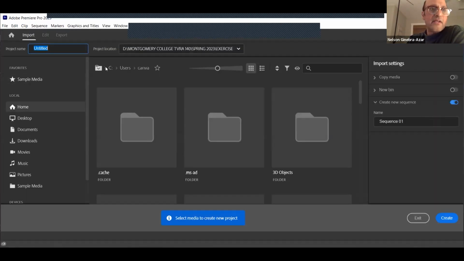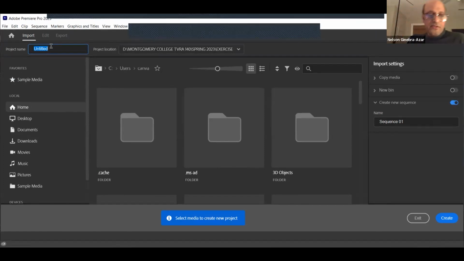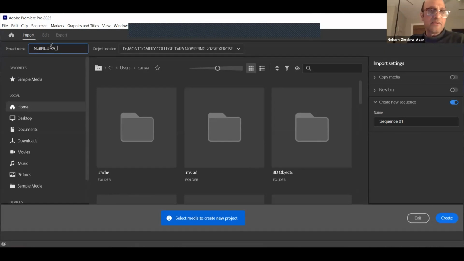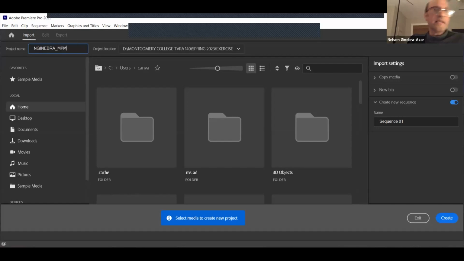Now here's how I want you to name this. I want you to use your first initial and your last name. So in my case, I'm going to do N Ginebra. I want you to do an underscore. And then I use caps. You don't have to use caps, but I use caps when I type. So I use N Ginebra underscore MPM for Monday PM.